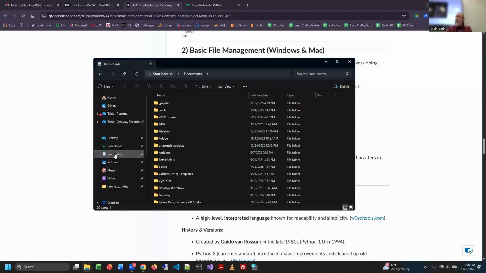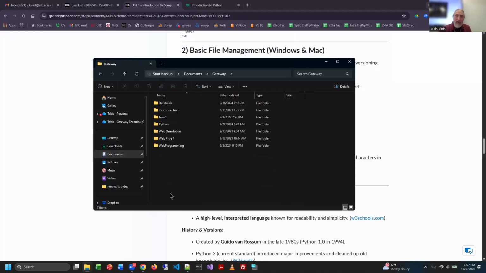Ultimately, here's what I'm going to tell you. Where you store your files and how you store them is on you. But if you're organized, it really helps a lot. What I normally recommend is that you create a folder wherever you choose to store stuff, called Gateway or School or something like that.